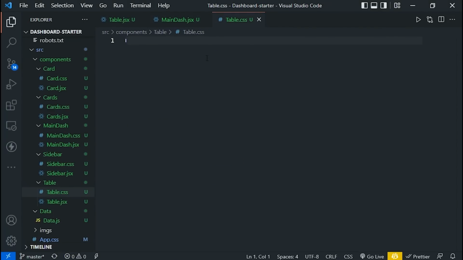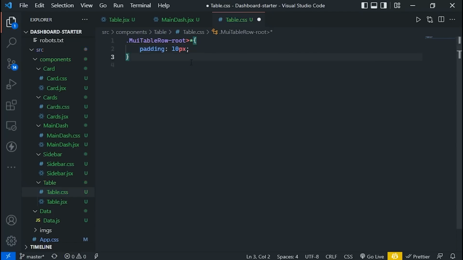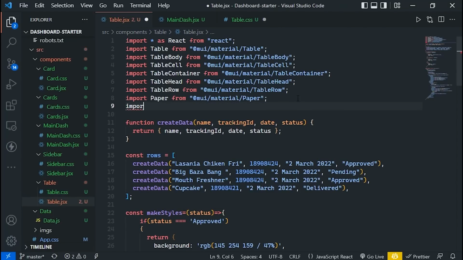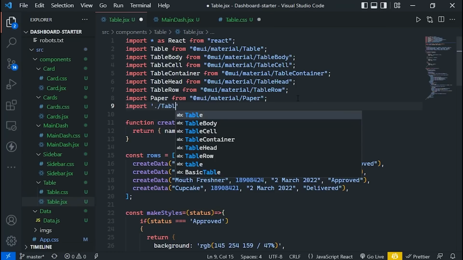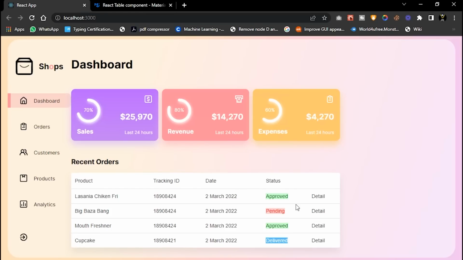Let's see. It's time to play with the CSS of the table. So I am going to the table.css, and first of all I will target the MUI table row. You can see this class name by inspecting the table. It's very easy. The class name of each row is the root, and then I say everything inside the row will have the padding of 10 pixels. To see the effect of this, I should import this here. I will say from the same directory import the table.css. Now let's save this, and here we have the padding of only 10 pixels.